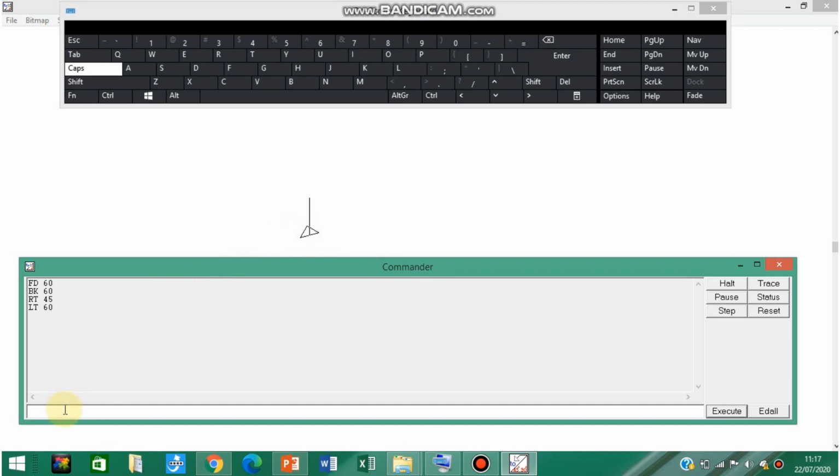Now suppose I want to bring my turtle's head to its default position, to its starting position, then I will use the home command for it. In capital letters mention HOME, and then you can click on execute, and you will see that your turtle's head is back to its starting position.